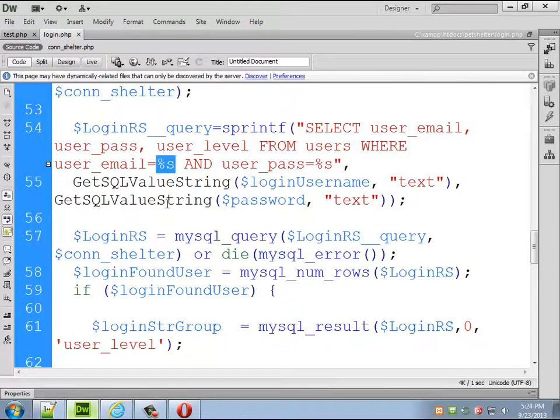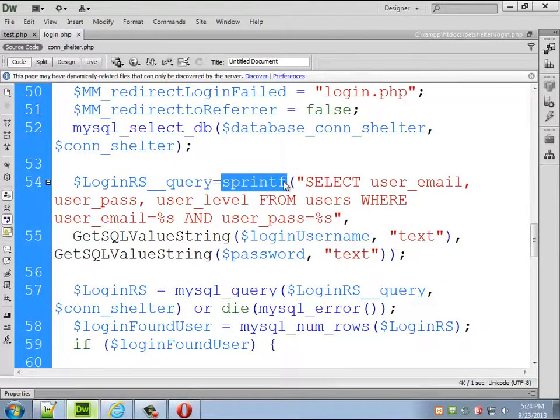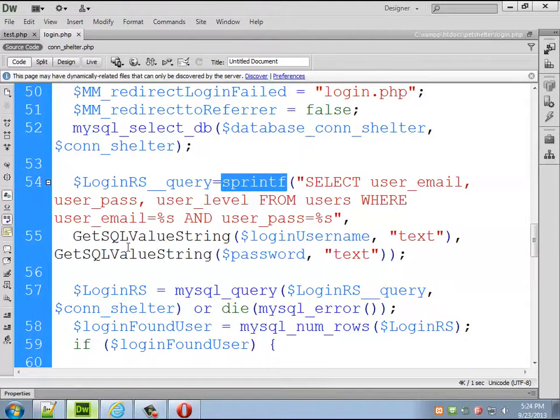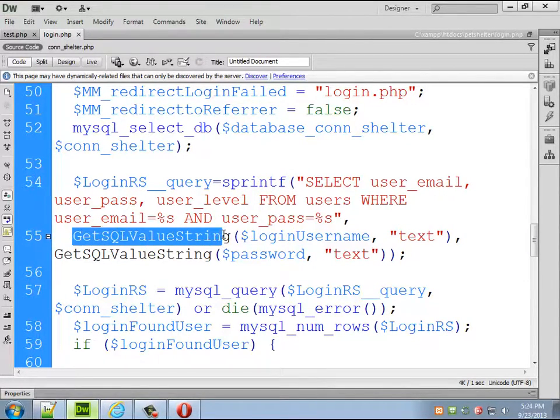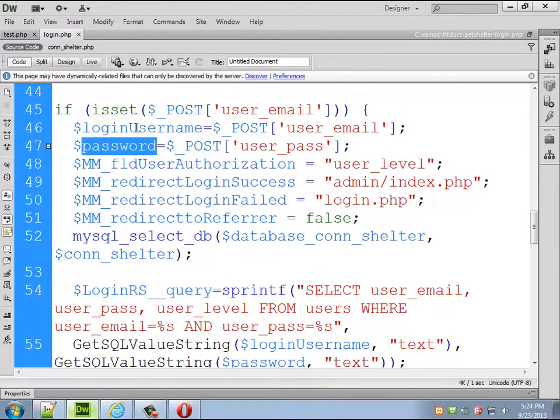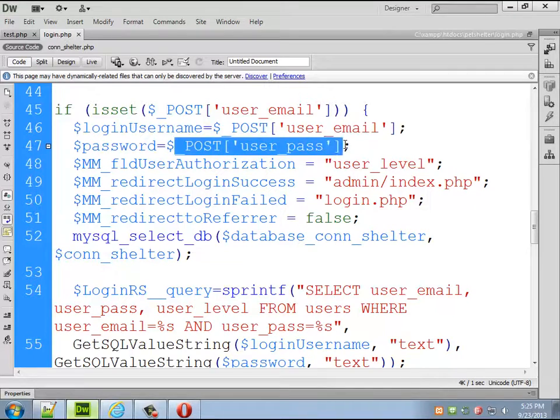And what's actually going on is there's this really, really nice function called sprintf. What it will do is %s is a placeholder, effectively a variable, and this right here are the arguments for this sprintf function. And it will go do GetSQLValueString of login username, whatever that is, and password. Well, these are actually defined a little bit earlier, password and login username, as coming from the post. I know that's a little cumbersome to go through those different steps, but it makes it so that Dreamweaver can write the same sort of canned code for everything.